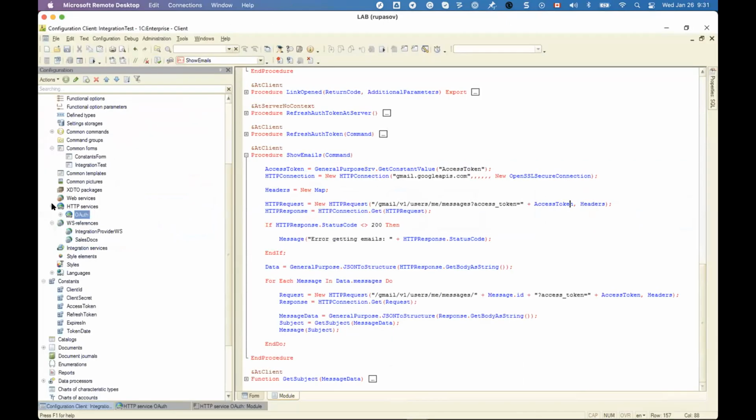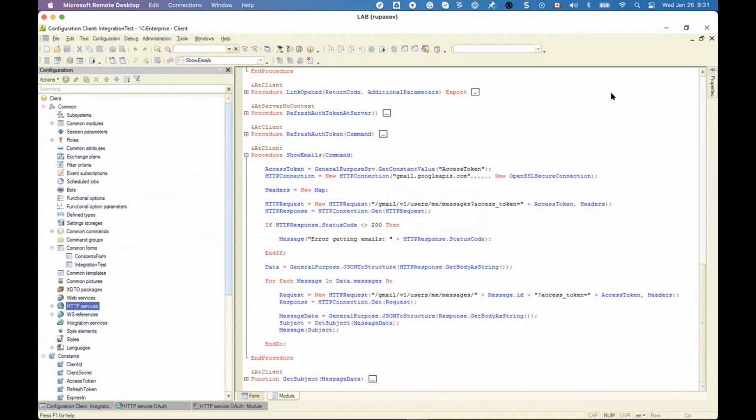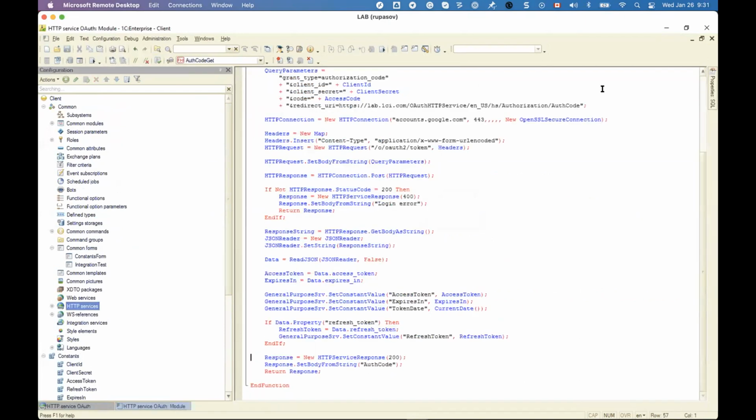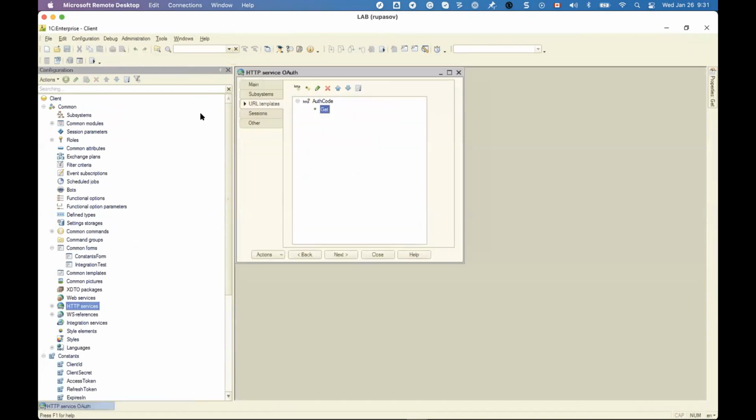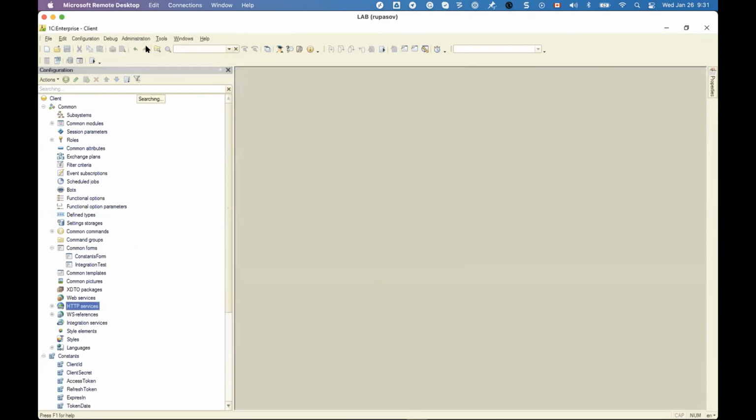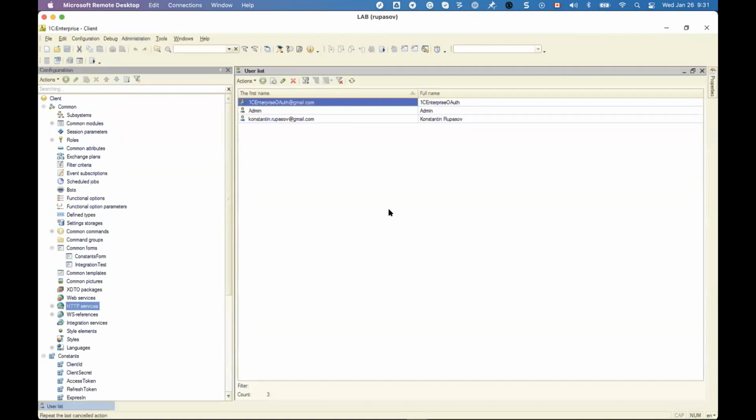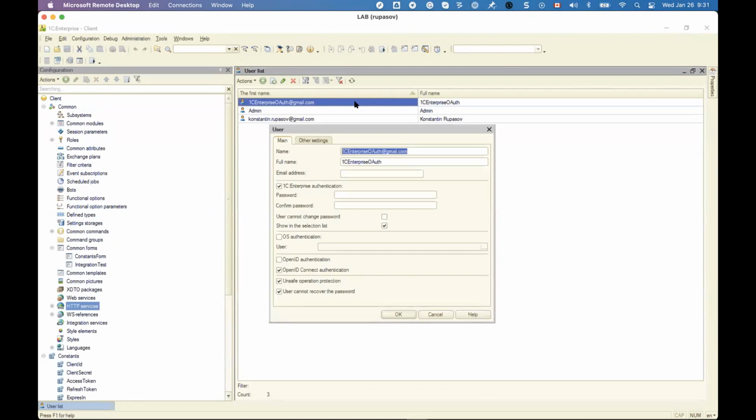So this is the application that works this way, and these are its users. These are its administration users. Okay, and this is the user I just logged in under.